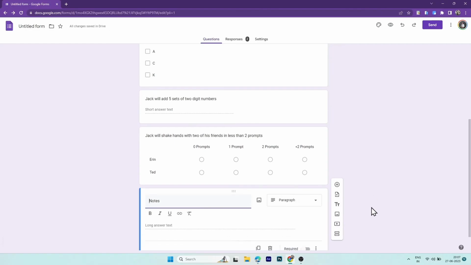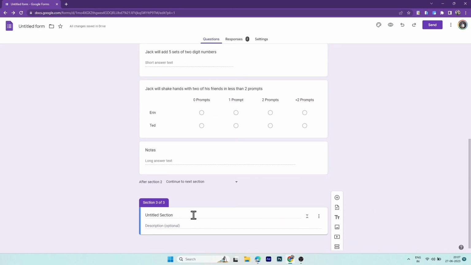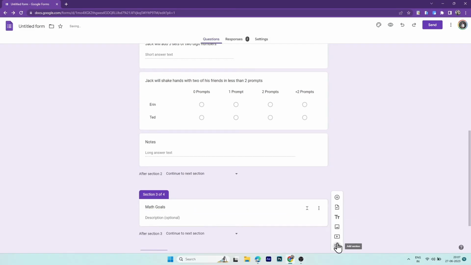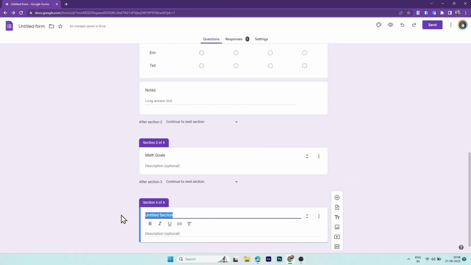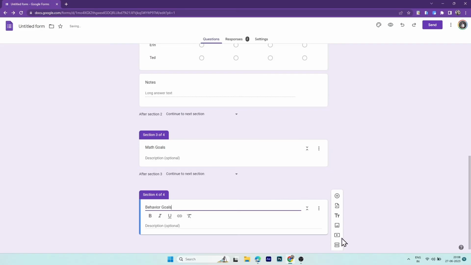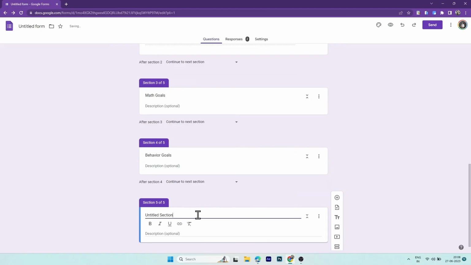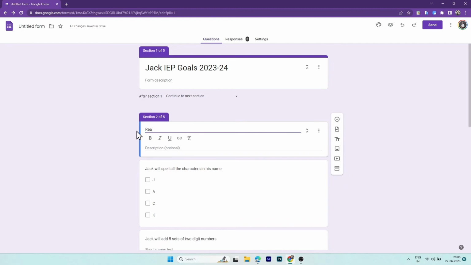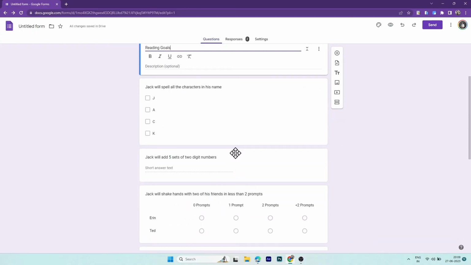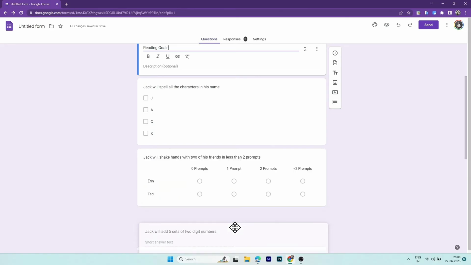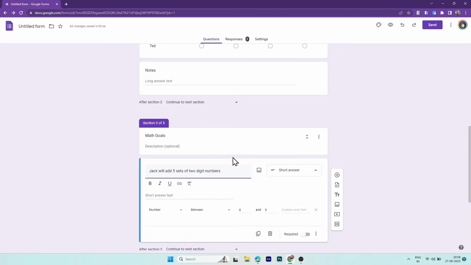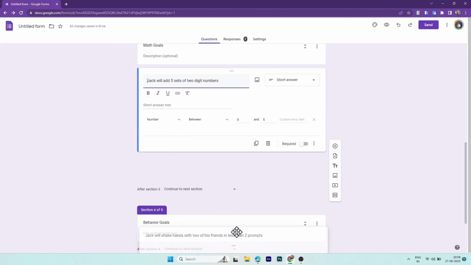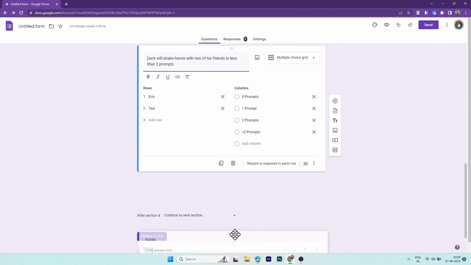First, let's add a new section. We'll have all our math goals over here. Next, let's add another section for behavior goals. Create another one for notes. We'll just rename our first section to Reading Goals. Now let us drag the questions into their relevant sections. To move a question, just click and hold the question from the top center and then drag it to their correct position. We'll just go ahead and move all the goals to their relevant sections. Let's move the question for notes to the Notes section.